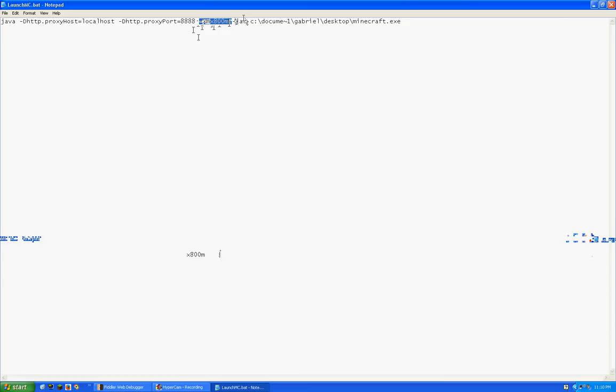-Xmx800M. And even though it may be an exe, or a jar, or if you're on a Mac, it may even be .app or .dmg, either way you want .jar, and then you type in the location of your Minecraft launcher.